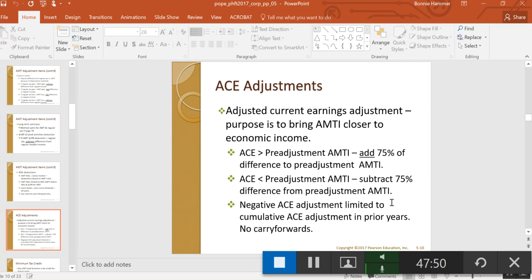economic income basis, kind of like E&P, earnings and profits, that you guys learned about a couple chapters ago. So you'll see that a lot of the ACE adjustments are actually similar to an E&P adjustment. So you might not have needed to make them for regular tax purposes, but for ACE purposes, for adjusted current earnings purposes, you do make the adjustment.